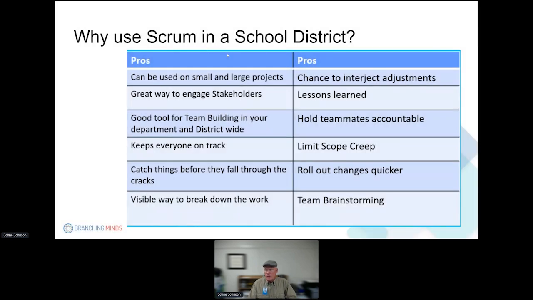Scrum in a school district, we can use this on large projects. We can use this on small projects. It's a great way to get your stakeholders involved, to get the buy-in. It's great to hold your teammates accountable because you'll ask someone, hey, who's working on that? Oh, John's working on that. Okay, what did you do last week? Oh, well, I didn't get to it. I was busy doing something else. Okay, well, what can you do this week? And it helps motivate them because they want to stay up with the rest of the team as well.